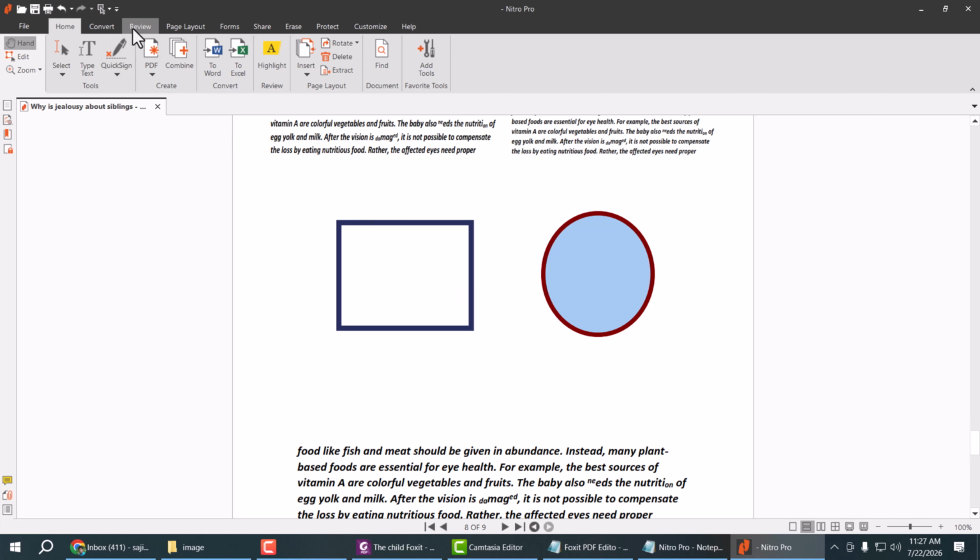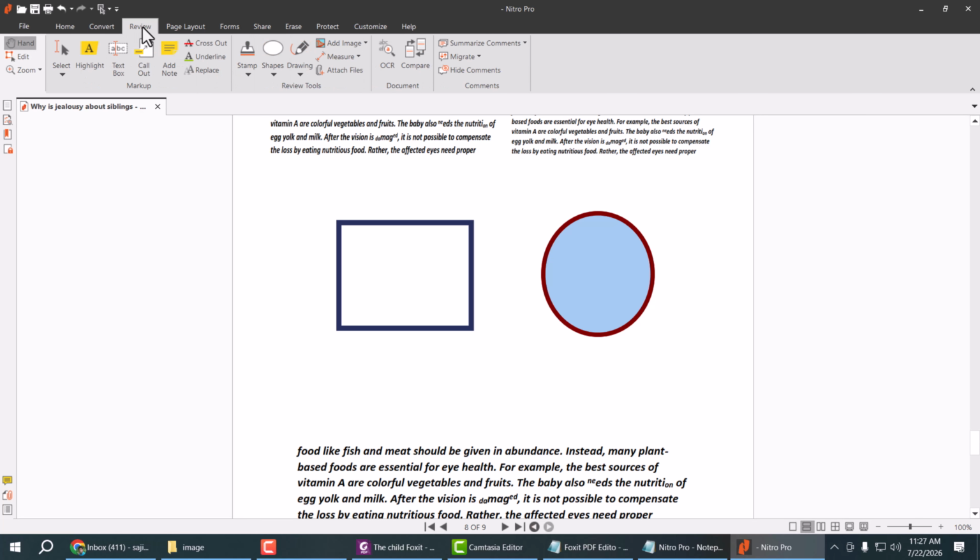Now click on this review option, this menu bar, and select this down arrow and select text and graphics option. Now click on this shape and select. You can increase, decrease this shape size here and see this and move in here.